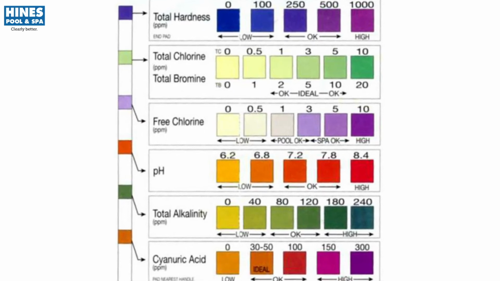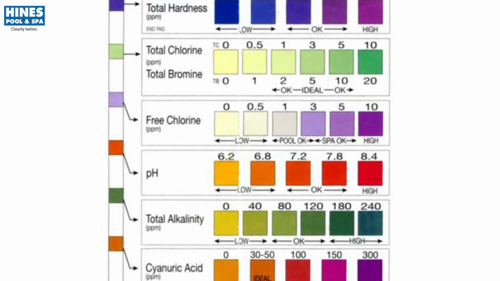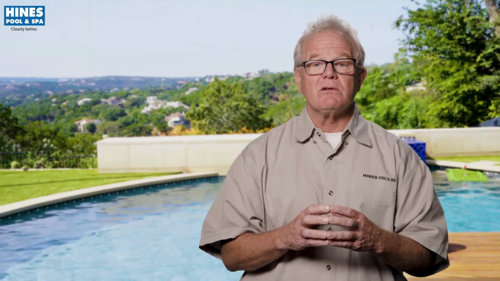There are other tests you may run on occasion, such as for phosphates and cyanuric acid. These are covered in the document available for download on the page below.